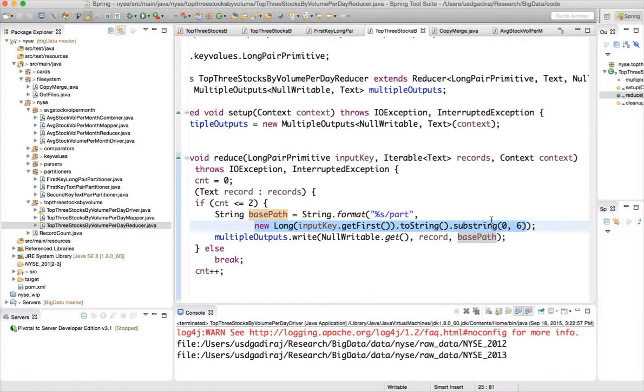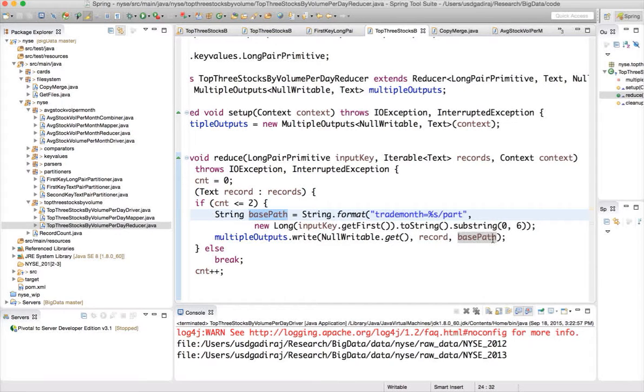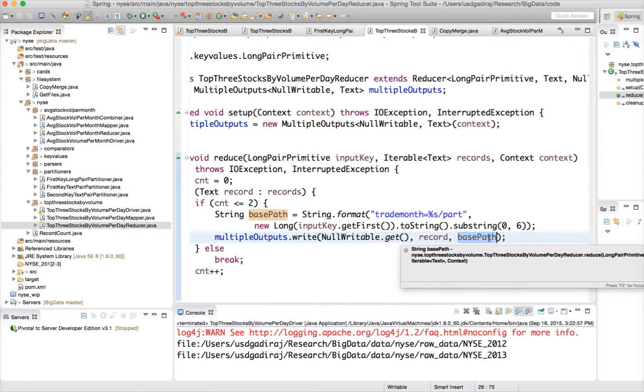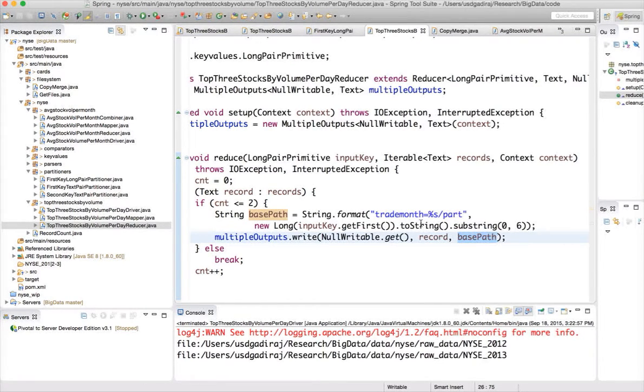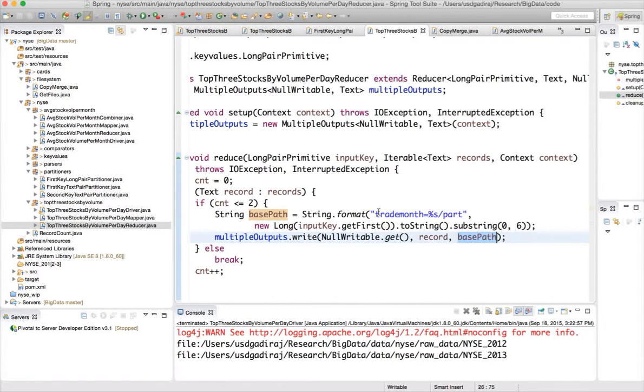So year and month will be used to create the directory, and if you want, you can say trade month equal to also, so that it will prefix a particular string before appending the year and month to that. And then after building the string with the path, you can pass it as a parameter instead of passing a string directly. Now we are creating the path string separately, and then we are passing the string object, which is formatted using the path, to the multiple outputs write.